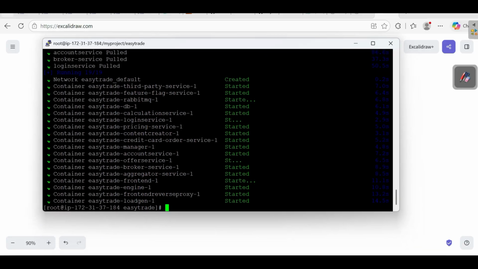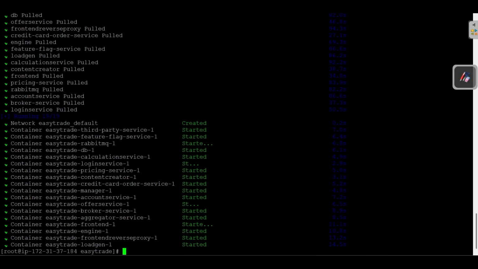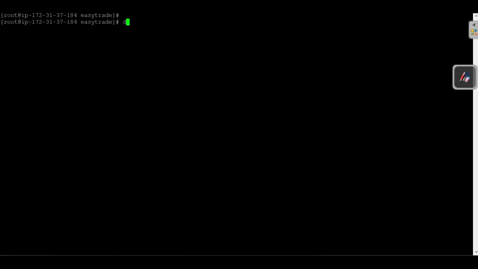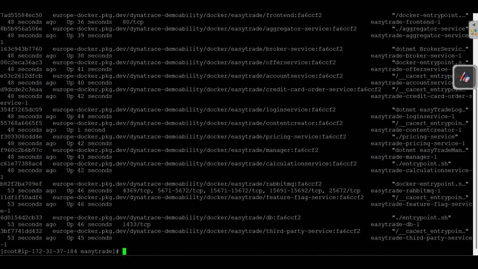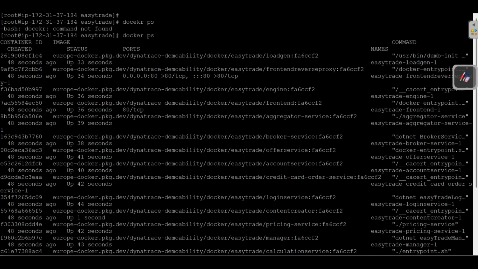Basic commands for Docker. I'll clear it. If you run docker ps, it will show only the running containers. If you run docker ps, see, many containers are running.